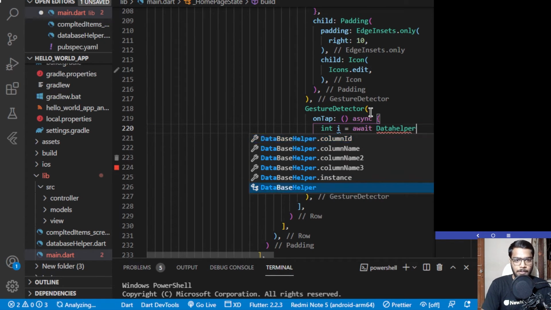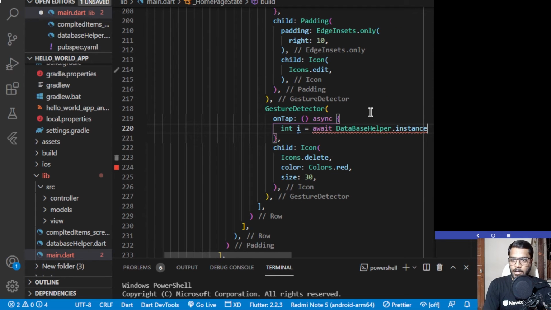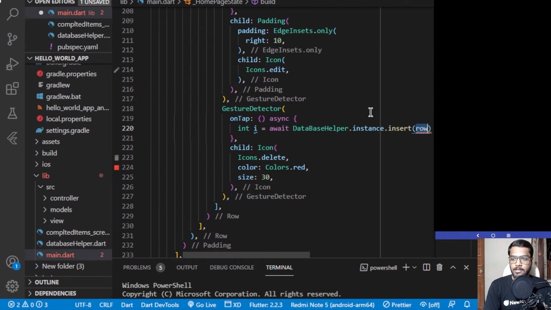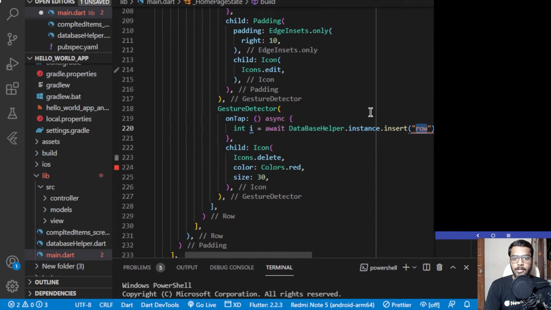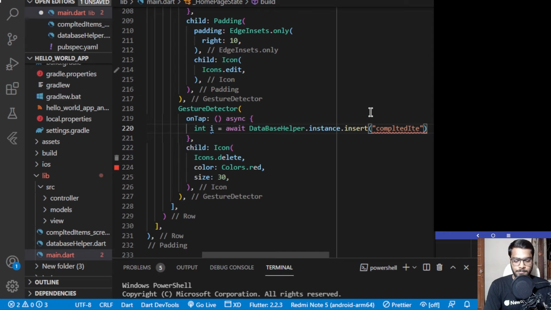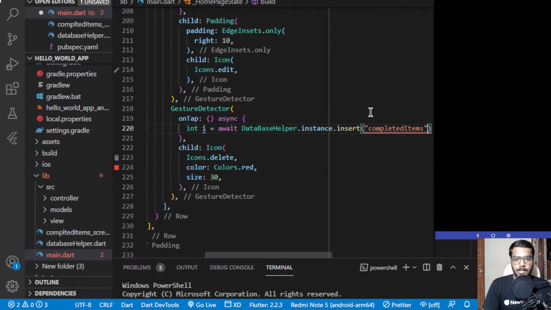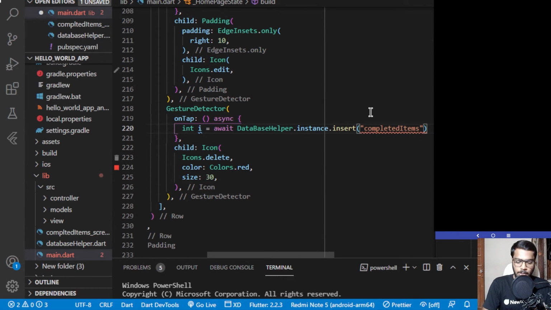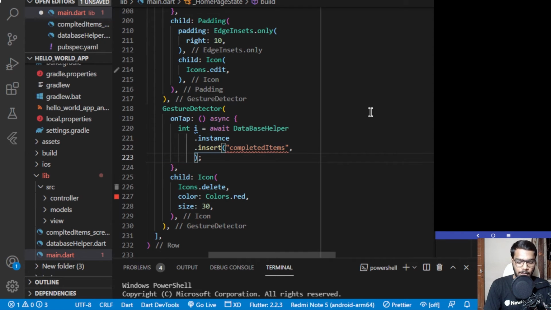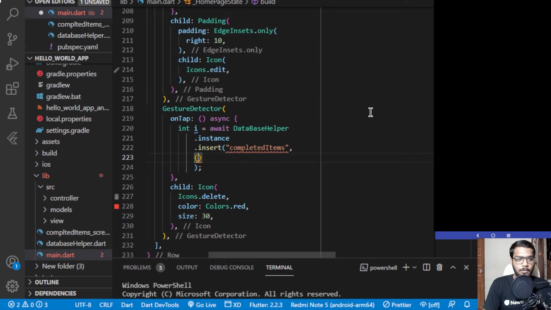So database helper dot instance, and through this we'll be inserting the data inside our file. So it takes an insert, and we want the data to be added as completed items. So completed items, the completed items, and we need to pass some more things over here. So for that, adding a comma, and then we are adding the things inside a JSON format.